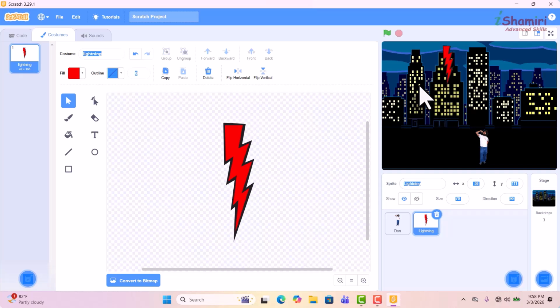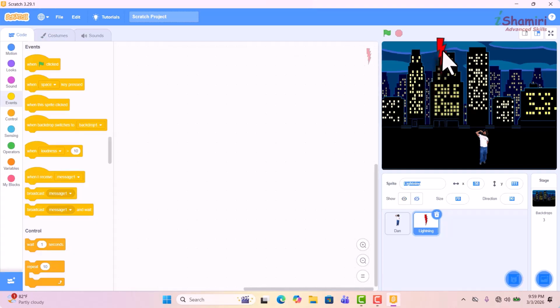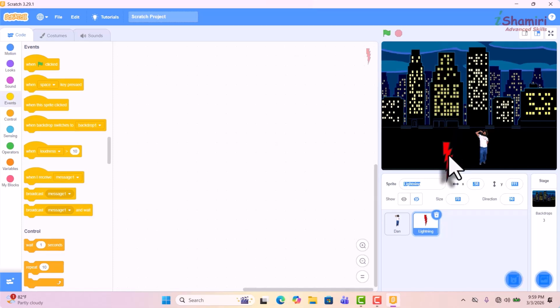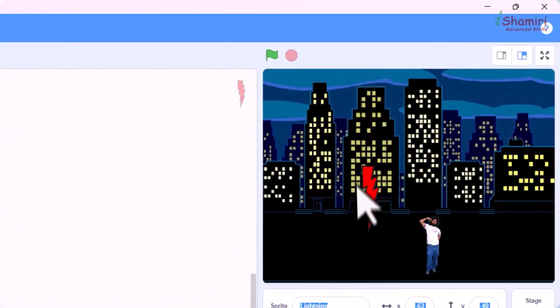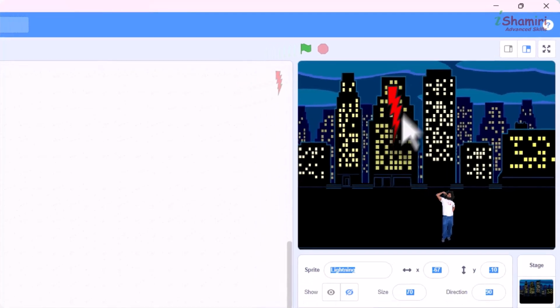Dan has found himself in a situation where it's raining and there's need to rush home or look for a place where he can shade himself to avoid the lightning strike. So anytime you're moving from up down, you're looking at the y-axis. Every time you're moving from left right, you're looking at the x-axis. So our intention is to have this lightning move from up down.